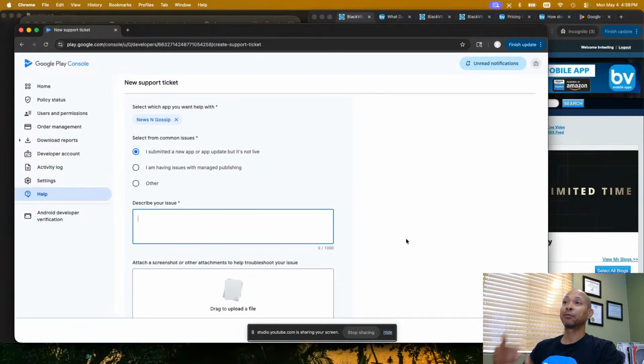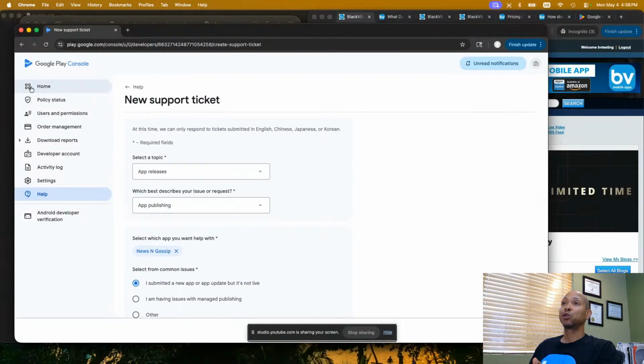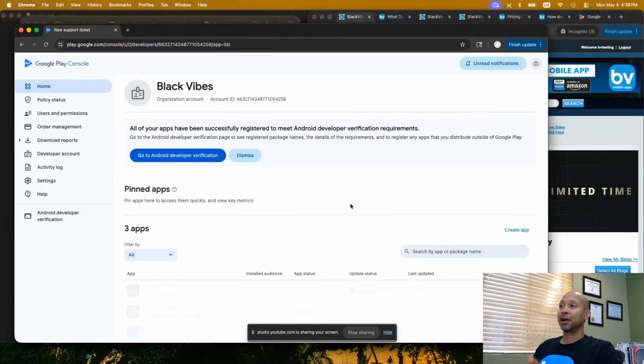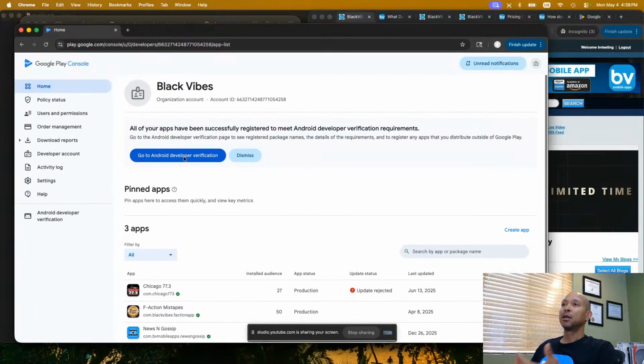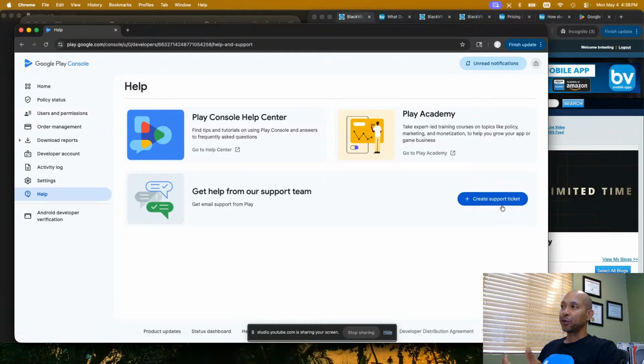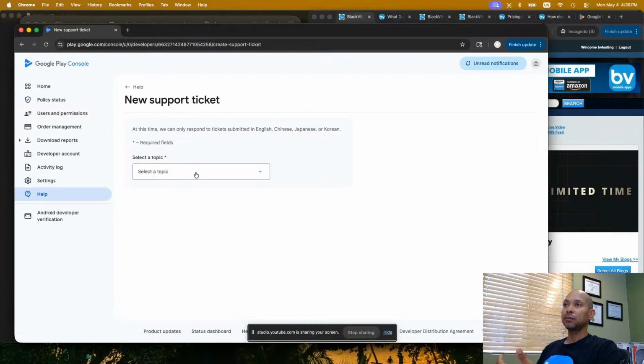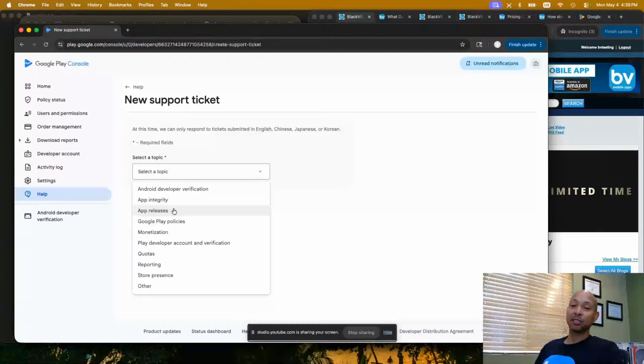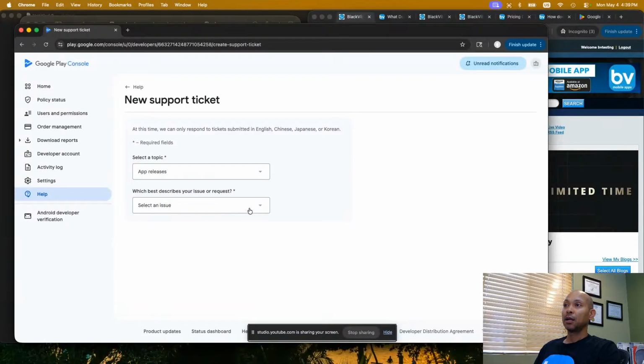So if you don't want to wait for us, once you're in your Google developer account, I'll go back over that one more time. From this page, you just click help, create support ticket, app releases. And we're going to actually create an FAQ on this so you can go through the steps. We don't have one currently, but I'm glad you brought that up, Danny, because somebody else may want to do this.